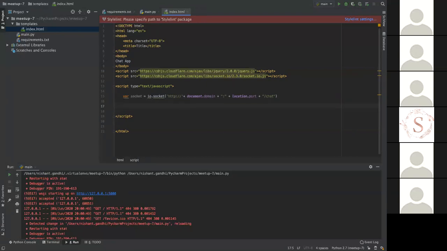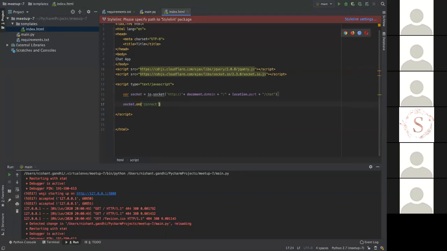Now, what do you want to do? First thing, socket.on. Remember connect? We did something on the client side, so this is something that will happen here also, and this is something that will happen on the server side also.